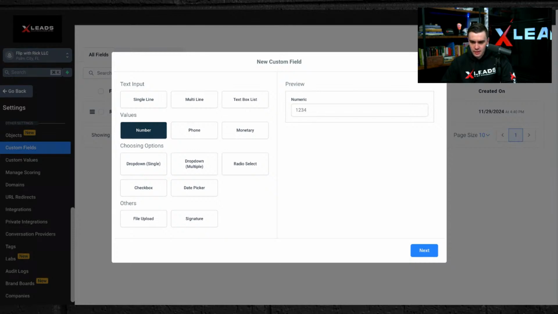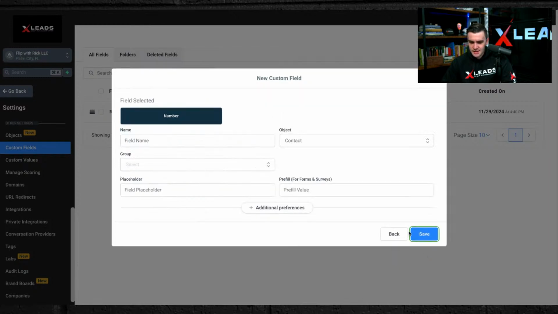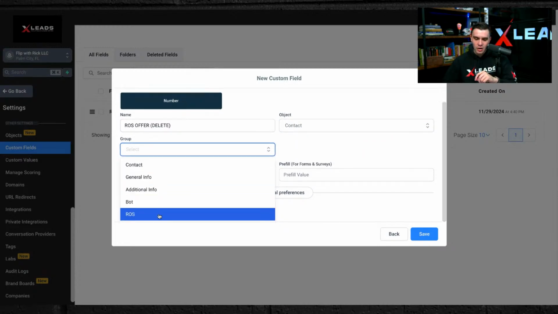Okay, there we go. You're going to make it a number, and you're going to press next. Cool. And then you are going to go to field name. We're going to call it ROS offer. I'm calling it delete because I got to delete this actually. The object is a contact. The group is going to be under ROS.